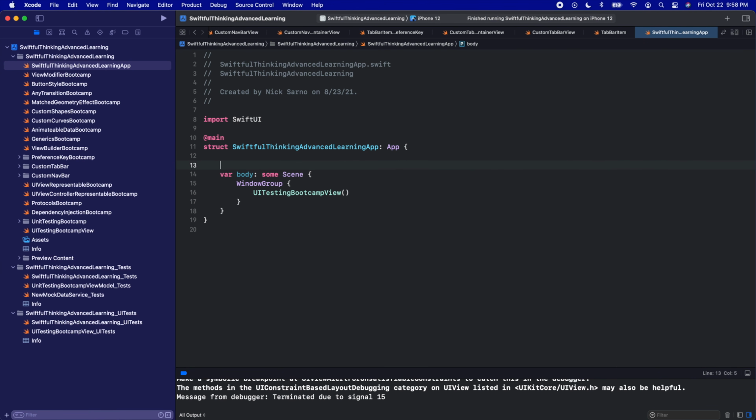And now let's create up here an init. The init here is going to be the first initializer that is going to execute when we run our app, right? Because this is our app file. This is not a view. This is the app itself, and we're initializing the app.